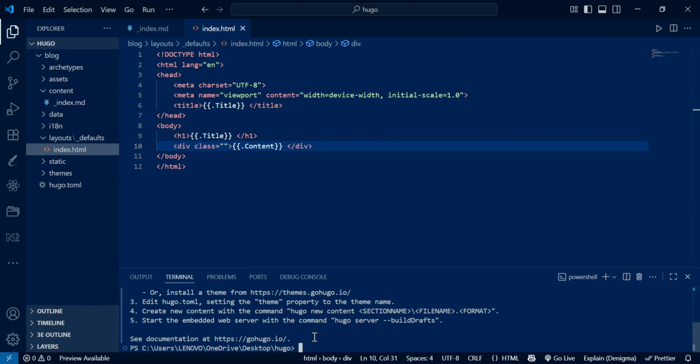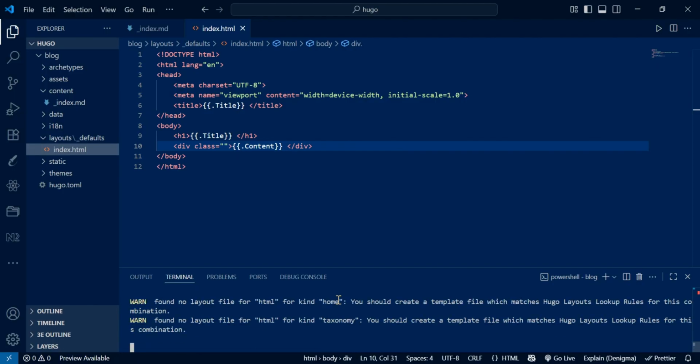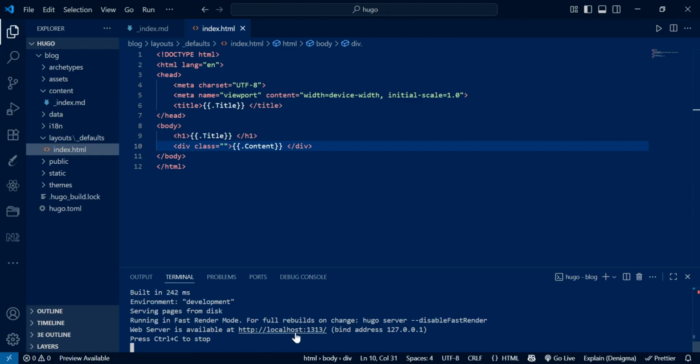Now let's run our project. So first we need to go to our root directory. So we need to type cd blog, and then here we need to run hugo server -D, and then run it. So if we click on this link, here we are getting an error that page not found.